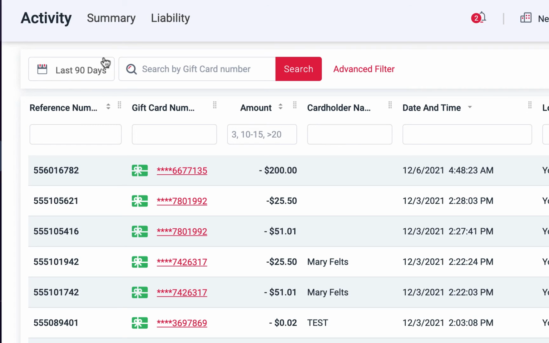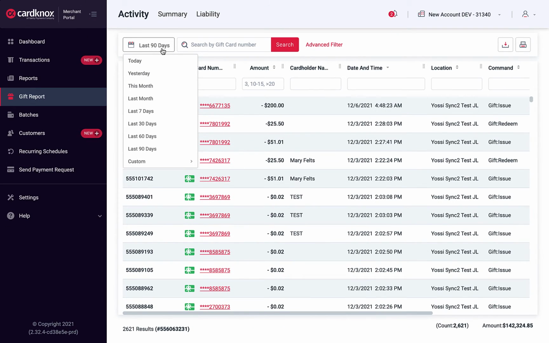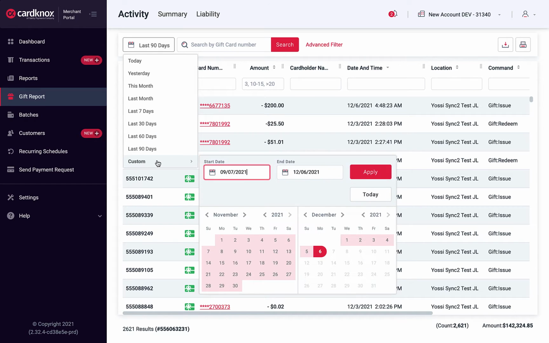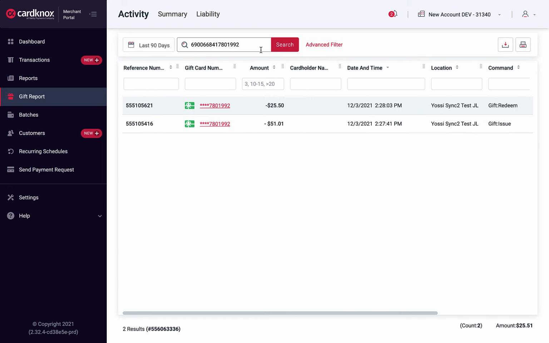The Activity report shows the last 90 days of data by default and displays a list of all gift cards in your database. You can easily change the date range using the options provided or select a custom date range. Type a gift card number and press Enter to search by gift card number. You may also use the advanced filtering options to narrow down your search.